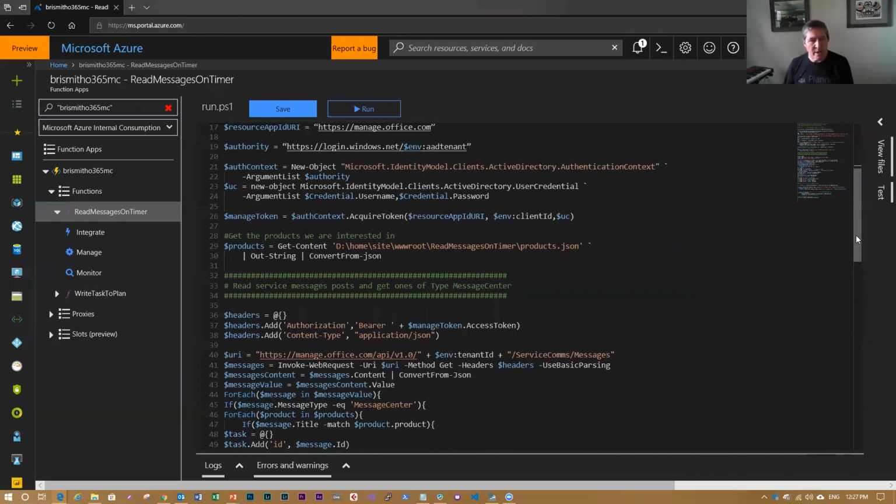So that token then allows me to make the calls that I'm going to be making. The next thing I do is get my products from my products.json, and I convert that from JSON so I can use it as an object within PowerShell.